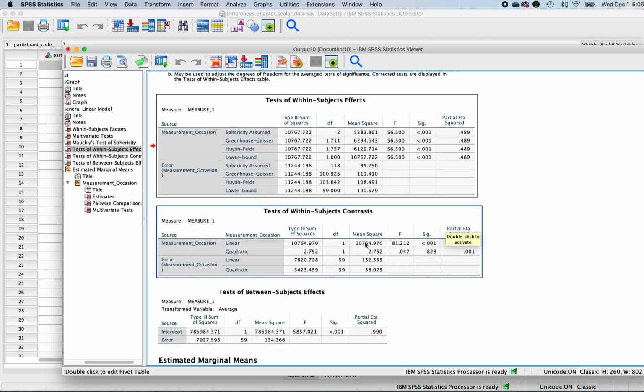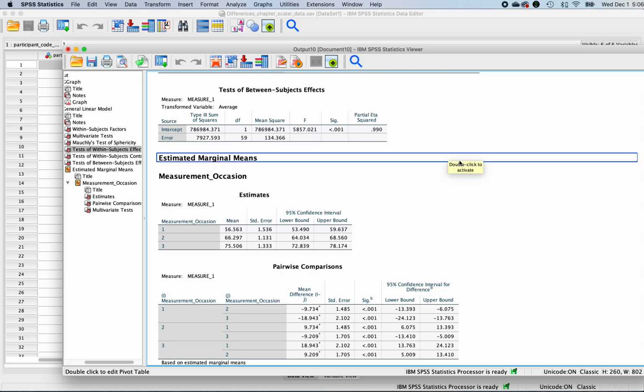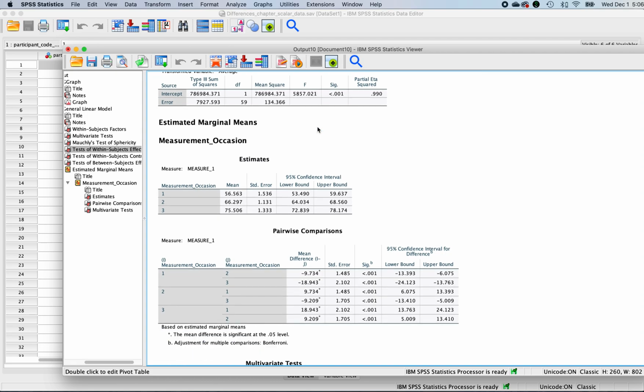And so within subjects contrasts is something that is produced automatically with SPSS. We're not interested in that right now, or for the analyses discussed in our book. The test of between subjects effect is something that is mathematically necessary to produce our outcome, but we don't have a between subjects factor. We only have 3 measurement occasions here, so we can ignore that.